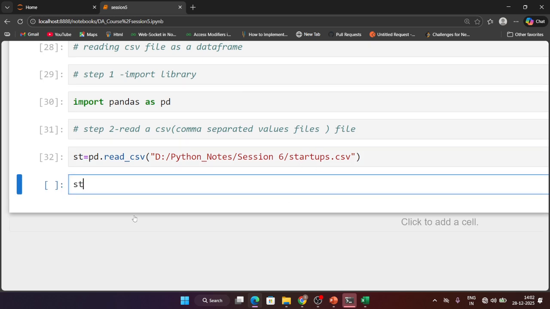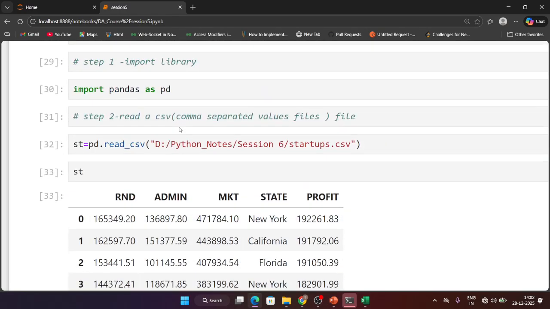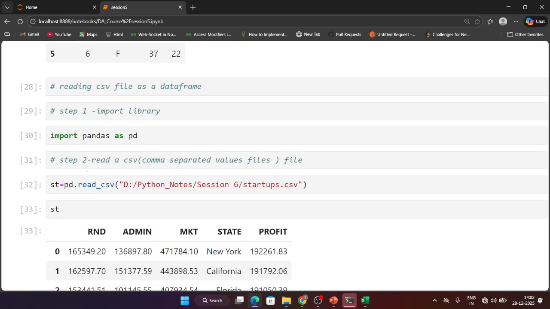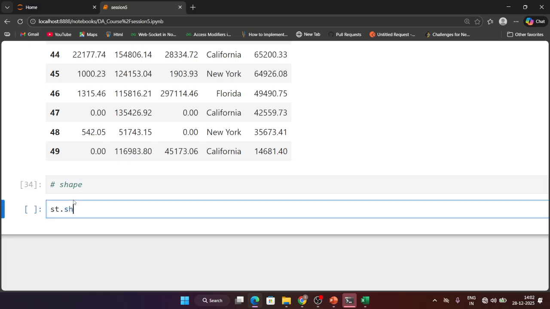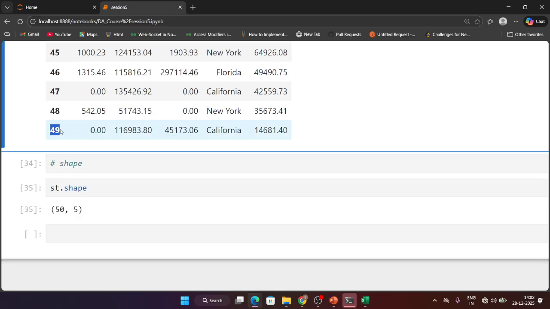If you see here st, all the data from your CSV file is loaded. Again, you can check your shape and columns here as well. So first we have shape, st dot shape I'm writing. It will give the output as the number of rows and number of columns. Execute this. Total 50 rows we have, since it starts from 0, that's why you are getting 49 at the end, but in total we have 50 rows and 5 columns.